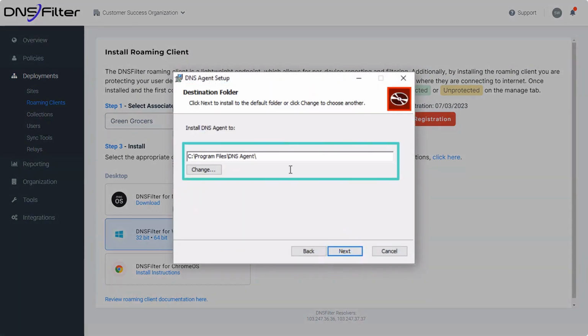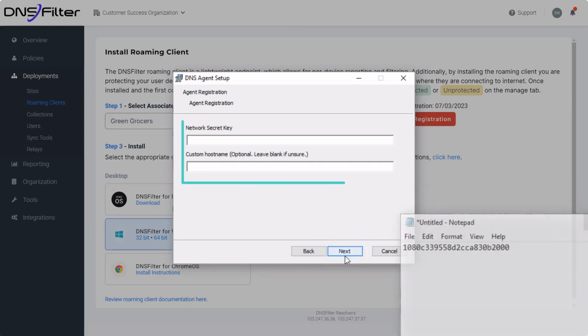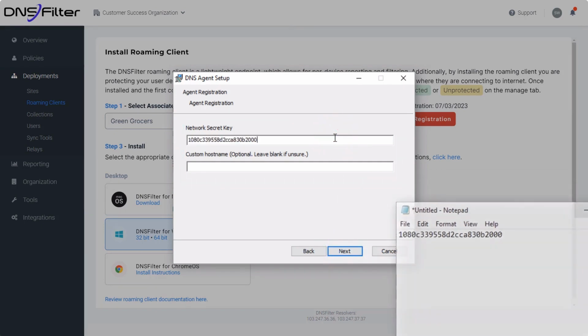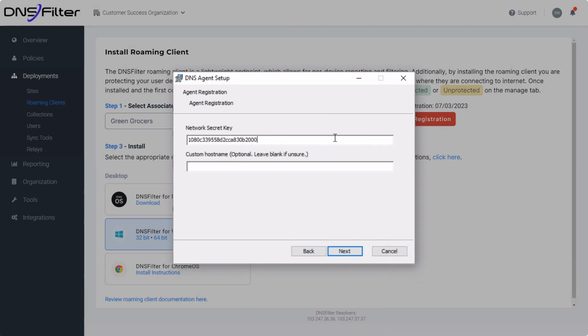Select the destination folder. In this example, we will retain the default C drive location. Click Next. Paste the secret key that you have copied earlier. The network secret key associates the roaming client with the site. Click Next.